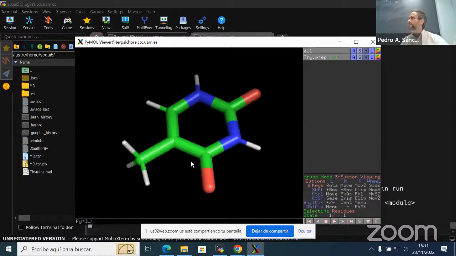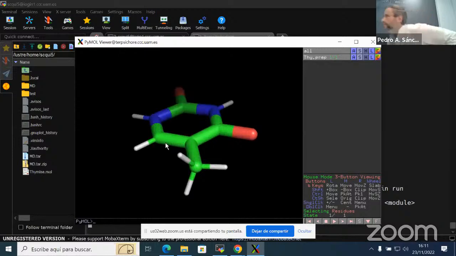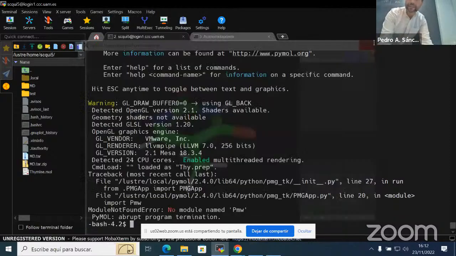It's not so bad, yeah? Now this one is facing the lone pair of this oxygen. These two atoms are not in the plane of the ring. So this is the optimized structure that SQM generated. Okay, that was just a small thing.